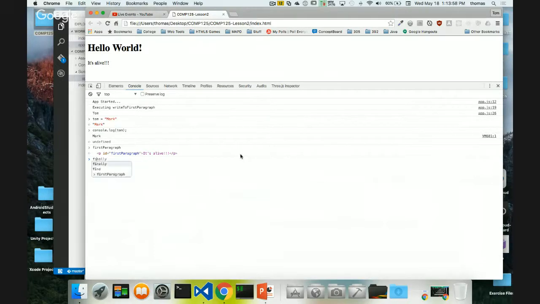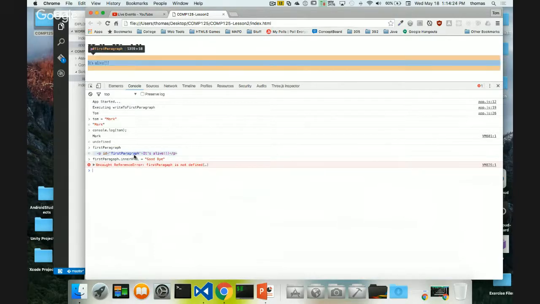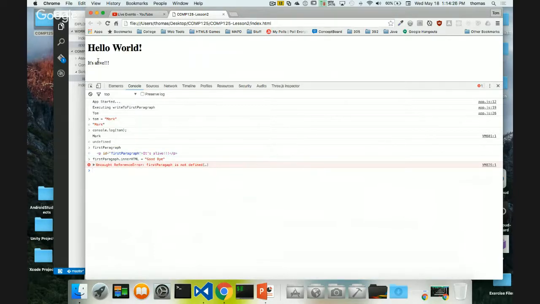Unless I do something like this, first paragraph, and if I try and do something like innerHTML, if I try and do this, it won't work. Is equal to, I don't know, goodbye. It doesn't work, right? Any JavaScript attached to an item like first paragraph doesn't exist. But first paragraph, the ID, yeah, it'll come up as an ID that's inside of my paragraph.